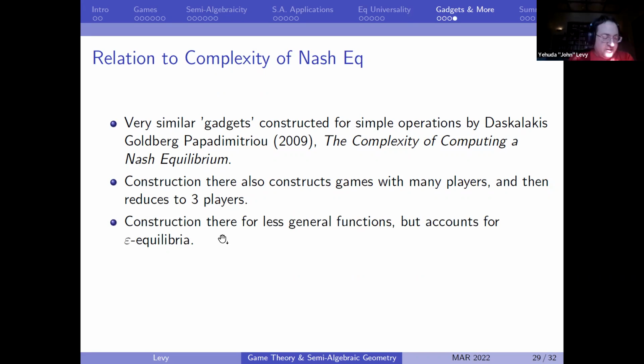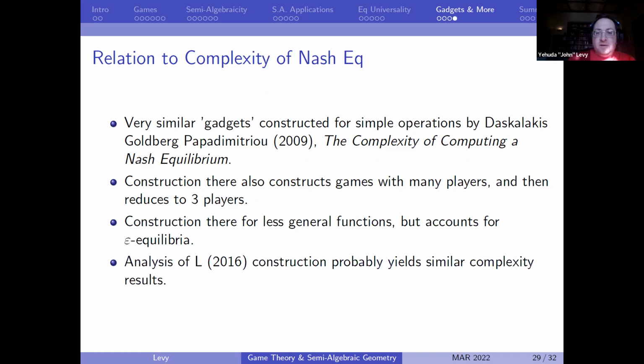The construction there is a little less general because they don't need all semi-algebraic functions. What they do is account for epsilon equilibria because they're computing the complexity of epsilon equilibria. Yes, you can't have complexity of precise equilibria. There's a little discussion in the paper, but I suspect that if you do a little complexity analysis on some of the semi-algebraic geometry algorithms that I rely on, you'll end up getting a similar complexity result to what they showed. In other words, my constructions are also fairly linear in the complexity of the function you've inputted and things like that.